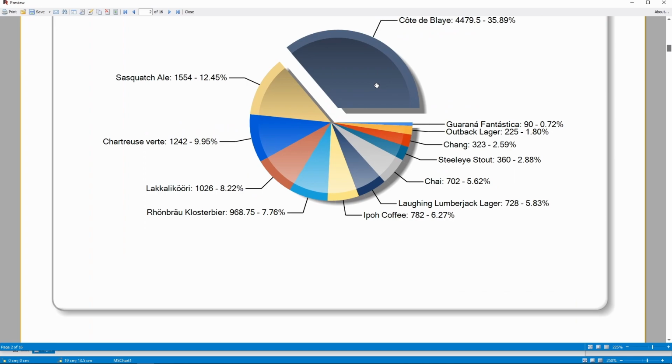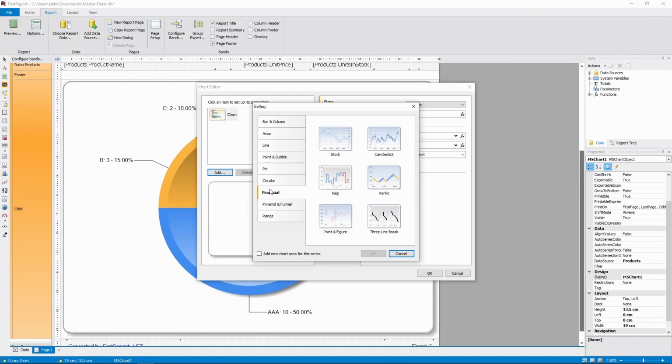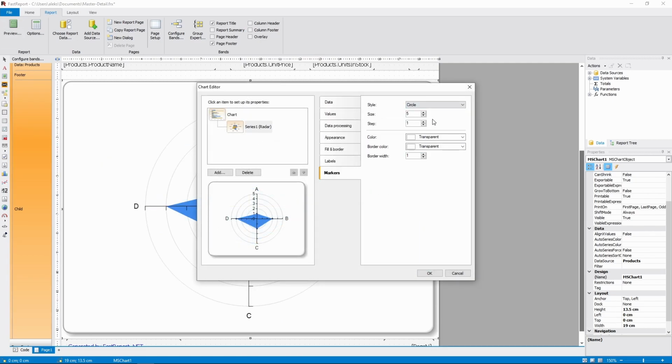And finally, markers. They are unsupported for this particular chart, so let's look at the radar chart. I'll set the same data settings. So now let's enable the markers. You can set their form, color, and also the border and its appearance.